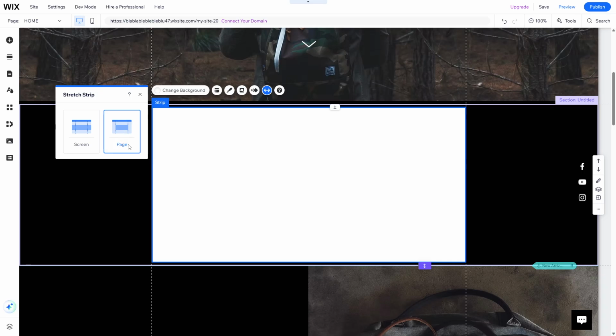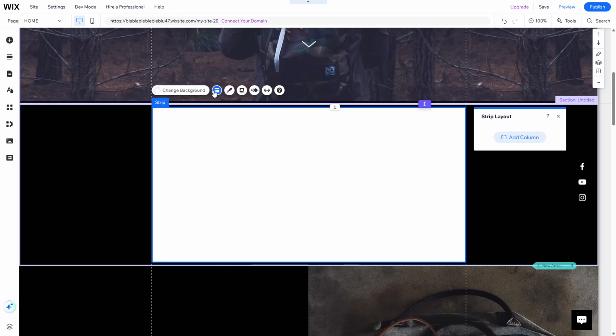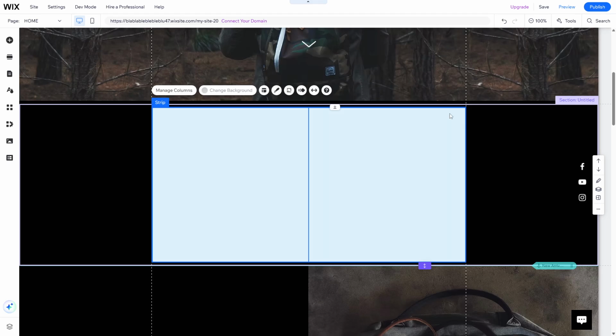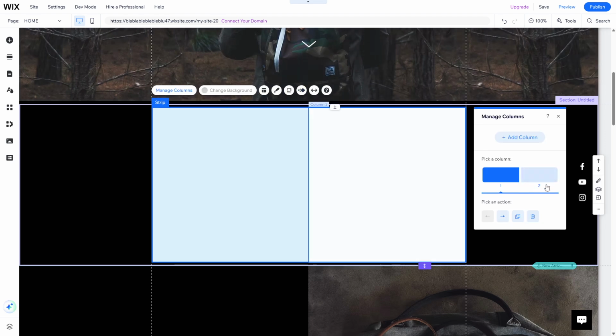With your strip suitably stretched, it's time to focus on its layout. Click on the Layout button. Here's where the magic of adding columns truly begins. You'll see an option to Add Column. Selecting this will allow you to segment your strip into multiple sections. This is an essential step for organizing your content fluidly, giving each section its own distinct role or purpose. Experiment with the number of columns to see what best serves your content layout and visual design.